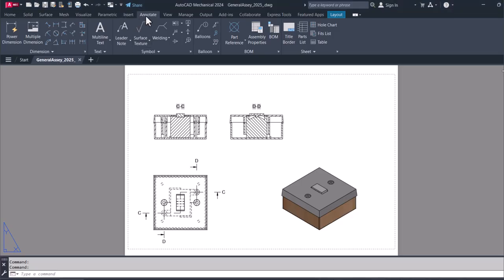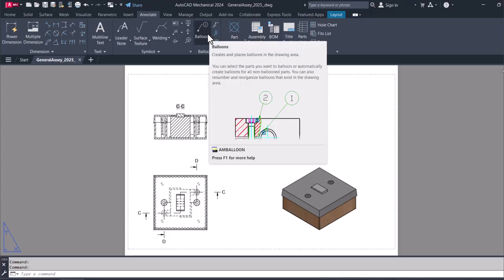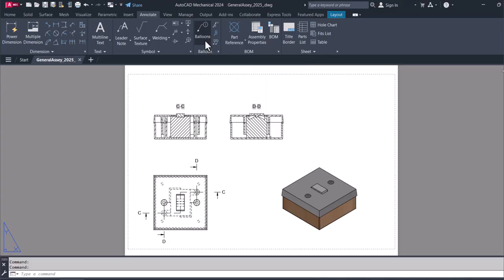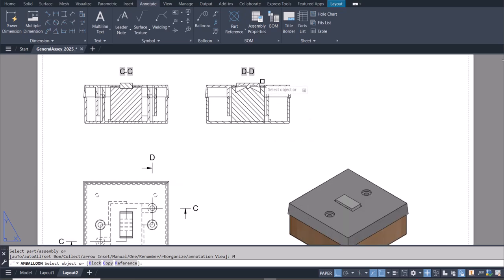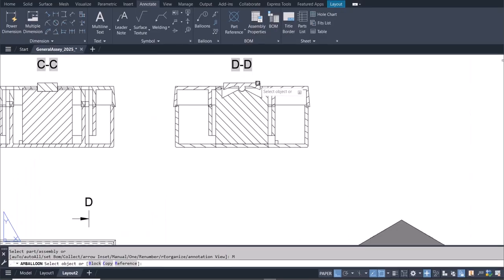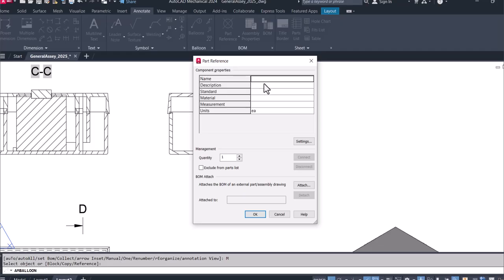So we'll go to annotate, and then in here we'll look for balloons. If you are not on Mechanical and you are using AutoCAD, you'd have to use leader lines or multi-leader to be able to do that. So balloons, and then I'll be asked in here, you need to go and click on manual. Like I said, you could have done it automatically, but okay, so I'll now select, of course, this is the toggle, so I'll click on it, and then I'll put in its name.